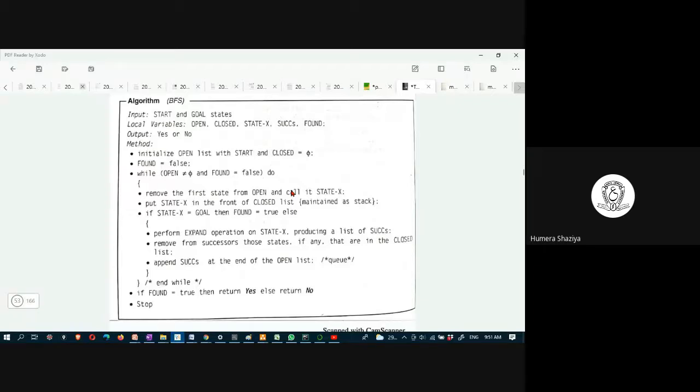There are local variables: open, closed, state X, successors, found. The output is yes or no. If the goal is found, it replies yes, otherwise it replies no. The method is to initialize the open list with start, and closed is equal to nil, which means there is nothing in closed. In the open list, there is a start, and found is equal to false.